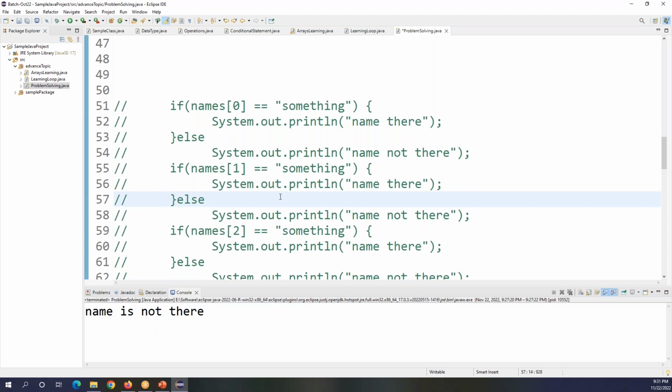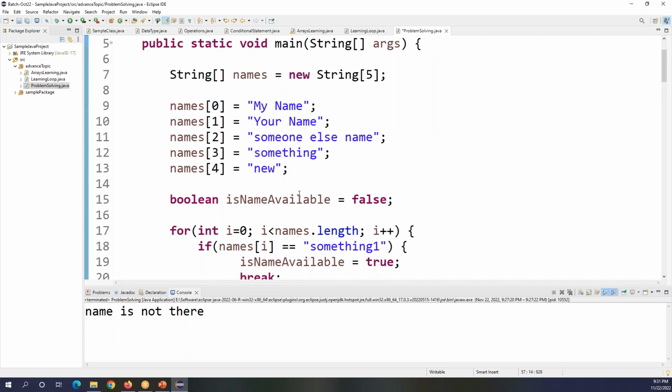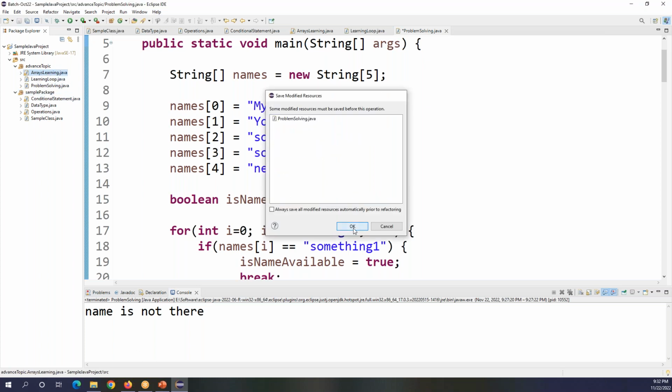Any other question? I have a question. When you make a new class that is not related to this one, you make the new class in the advanced topic, but I make the class in the simple package. It's fine, it doesn't matter. But can we move a class from one package to another? It's very simple. You just select a class, drag it, and put it on that package name. That's it. Click on OK.